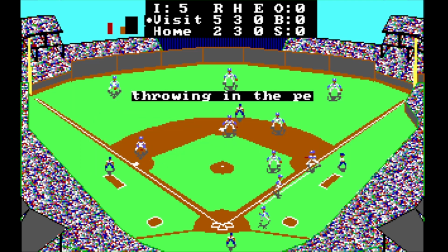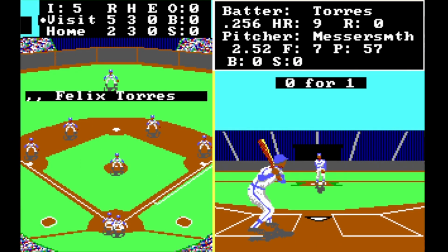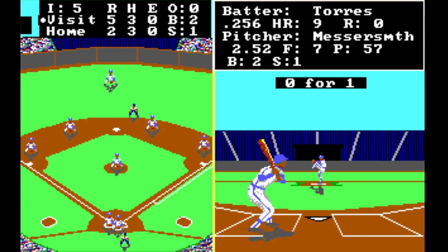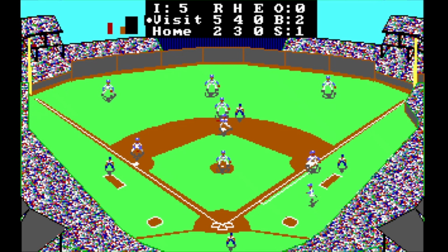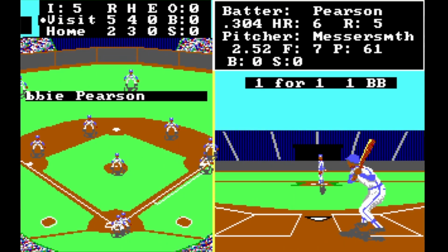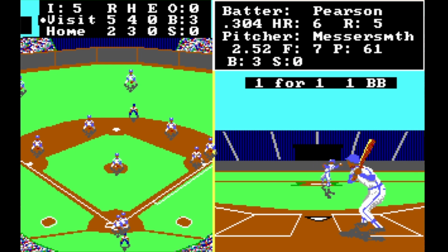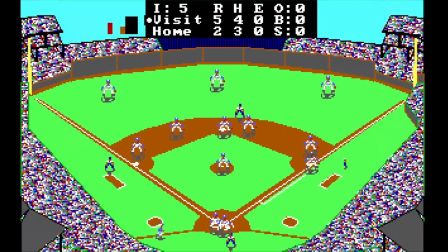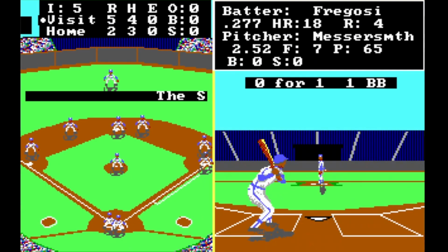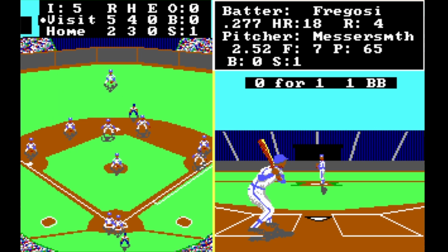All right, top 5. Earl has Bob Lee throwing in the pen. At bat, Felix Torres. I could tweak the CPU cycles in DOSBox to slow the game slightly. Those announcements kind of fly by pretty quickly there, but again, we're just doing a demo here, so I'm going to leave it.